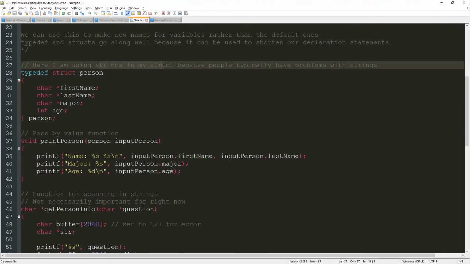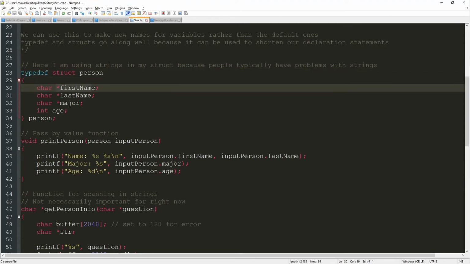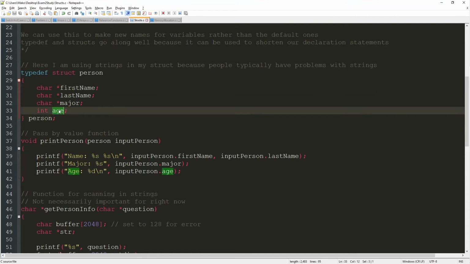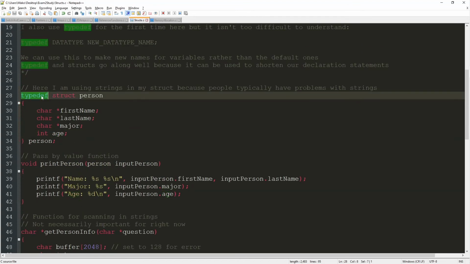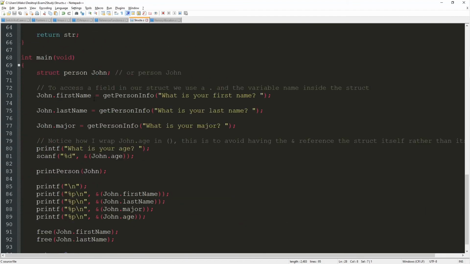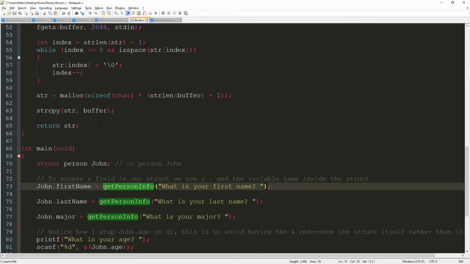And here I'm using strings on purpose because a lot of people have problems with strings. So I'm essentially using these just to fortify that knowledge of strings for you guys. And then I just have a regular integer just because. And of course, I'm using typedef, like I said earlier. So here I have John.firstname equals getPersonInfo, and then last name and major. And then I'm showing how you would scan in regular integers or doubles or things like that. In this case, I have getPersonInfo, which takes a string and returns a string.